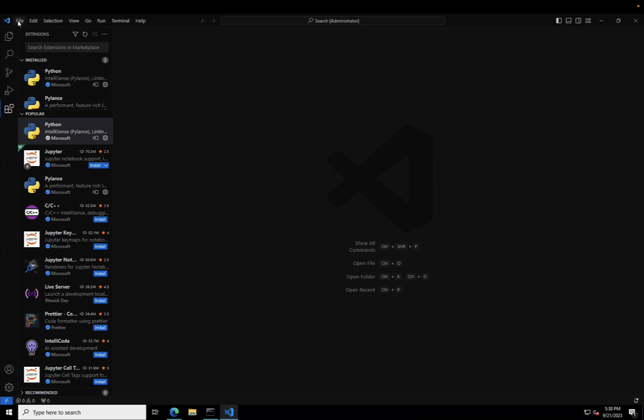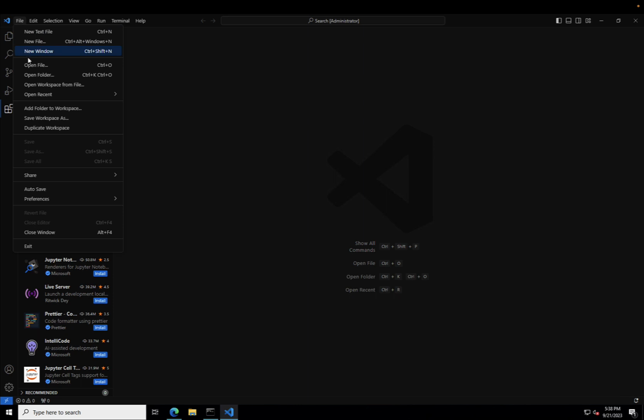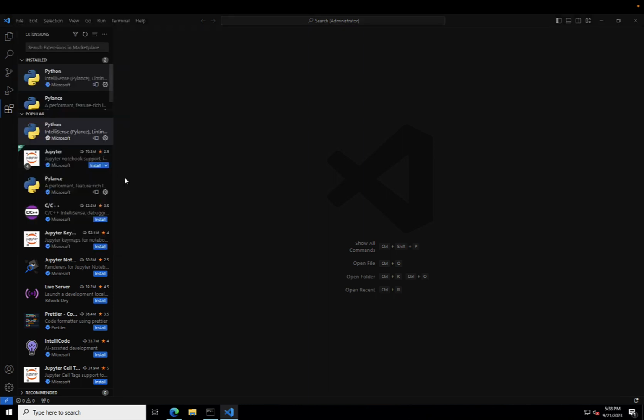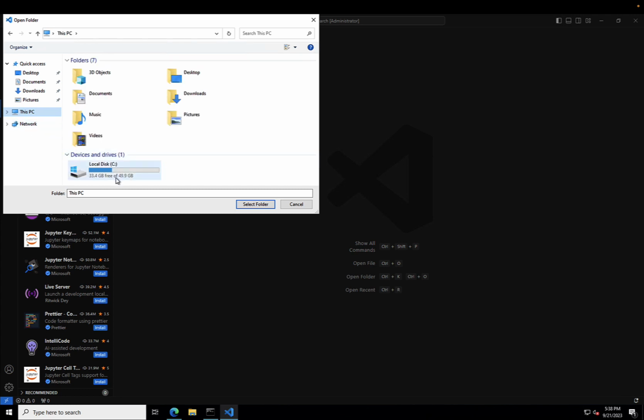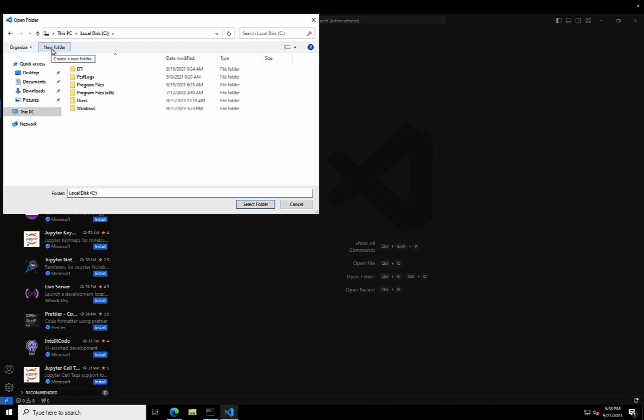So the best thing to do obviously is to come up here to File and select Open Folder and find a folder somewhere in your hard drive. I like to call mine Projects, so I'm going to select the C drive and select New Folder and call it Projects. And then I'm going to select that folder.